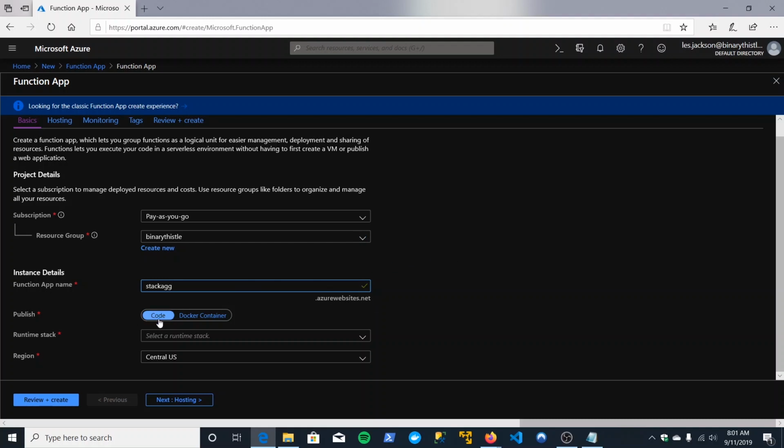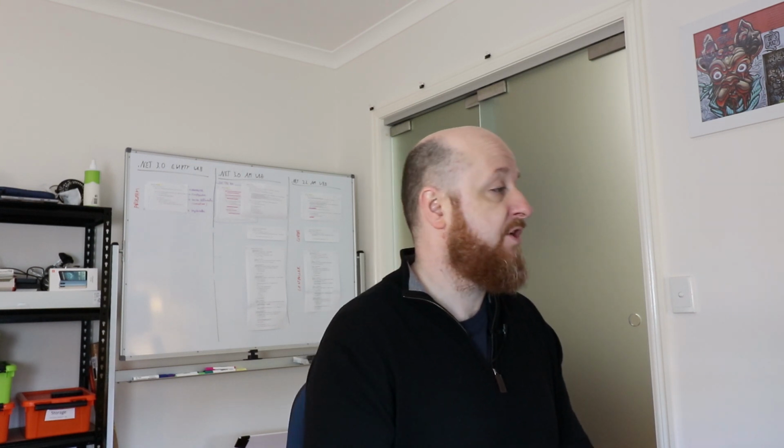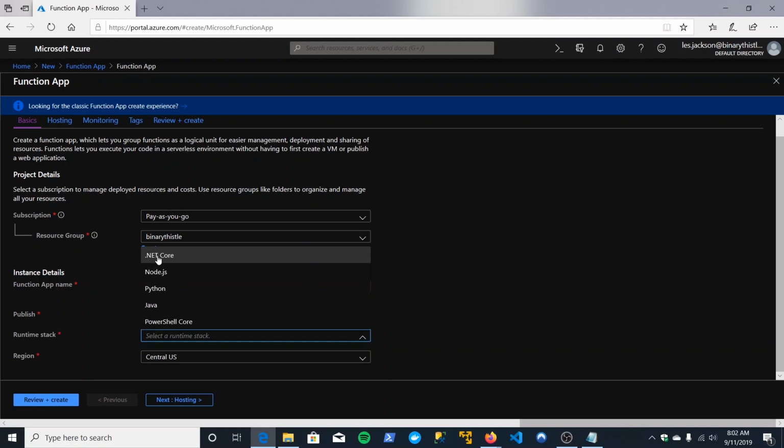How do we want to publish it? Do we want to just publish code? Yes, that's what we're going to do here. You can publish a Docker container if you want. We're not going to go with that option. The runtime stack. Now, this is something I didn't mention in the introduction, and I probably should have. You can use a number of different languages with Azure Functions. Obviously, given my channel, we're going to use C# on .NET Core, but if you're a Java person or a Python person, you can, of course, select that. But again, this video is on .NET Core and C#.